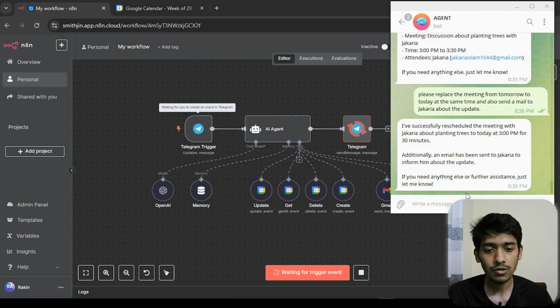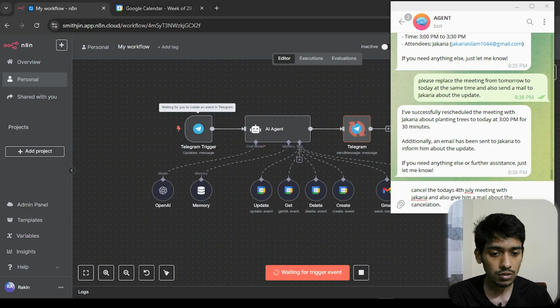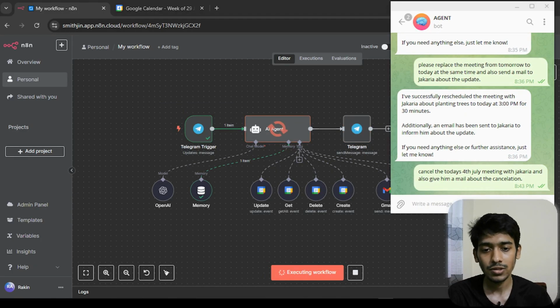So I'll just open my Telegram, and I'll go with this order that says cancel today's 4th July meeting with Zakaria, and also give him a mail about the cancellation. I'll just go and send. As you can see, it started working, and it will have to go with the get tool, and then it has to go with the delete.